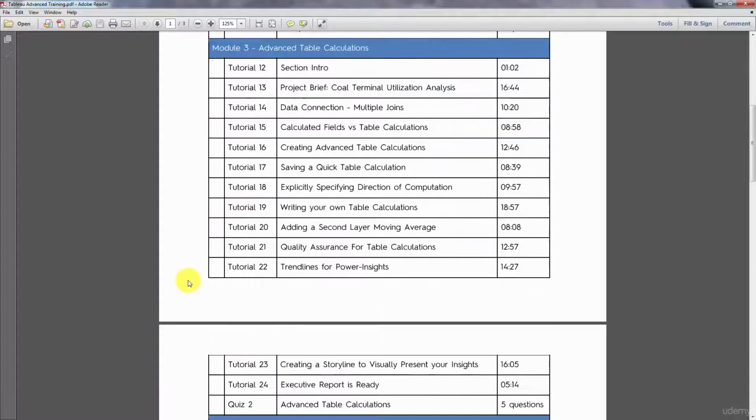All right, so advanced table calculations. This is one of the biggest sections of the course. This one or the other one, I'm not sure which one is exactly the biggest one, but this one is one of the major sections of the course.